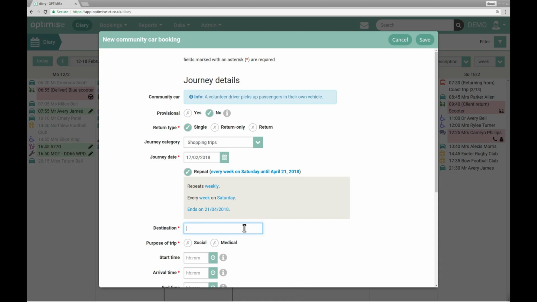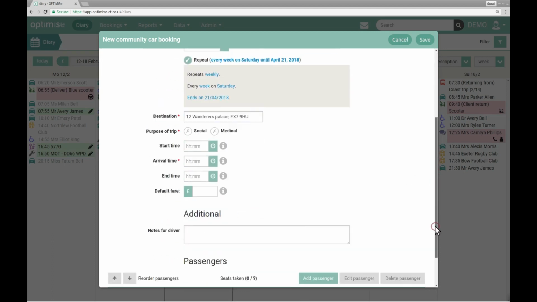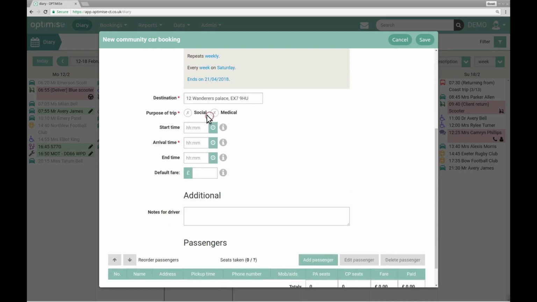Destination is where the driver is taking the passenger, and is usually laid out name first, and then postcode for convenience. OPTiMiSe will remember the destinations you put in over time, and will suggest them when you are typing. Purpose of trip can either be social or medical. This feature allows you to keep track of how many of your trips have been for medical reasons on your quarterly car journeys report. Reports will be covered in other videos.